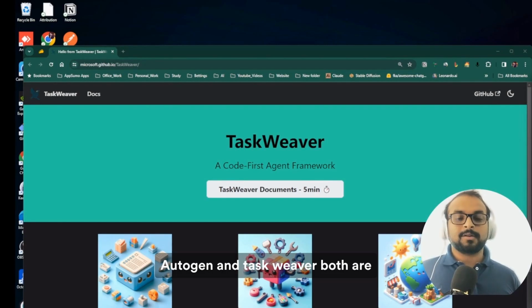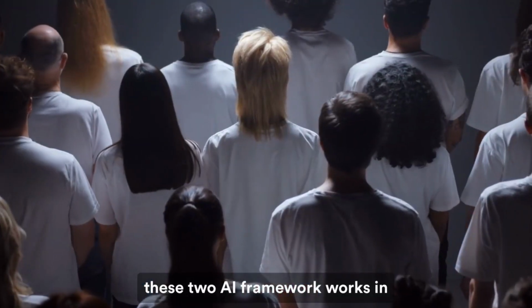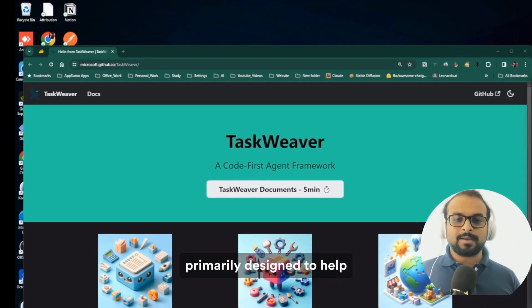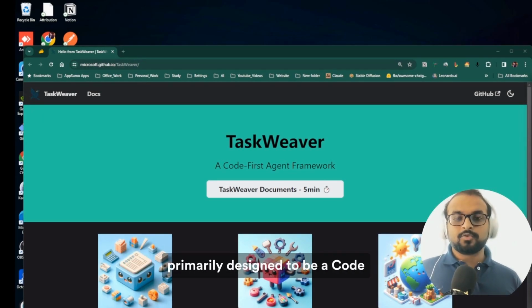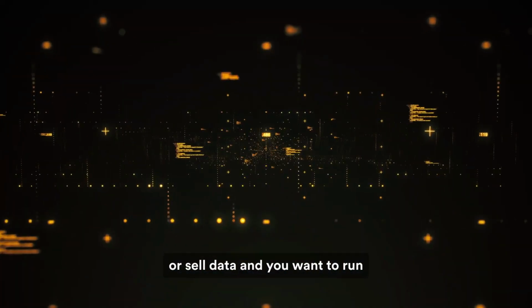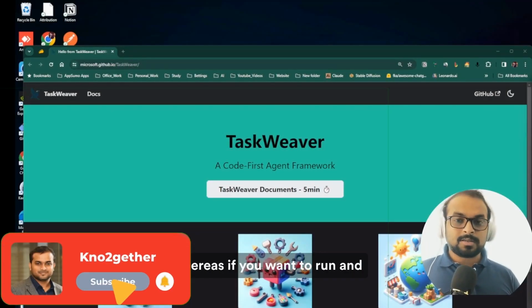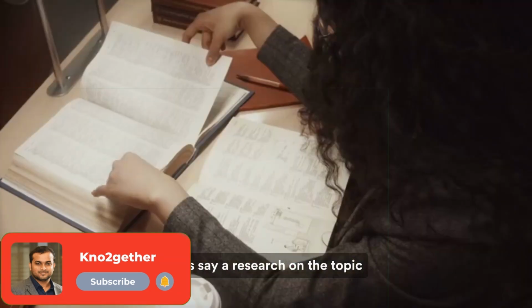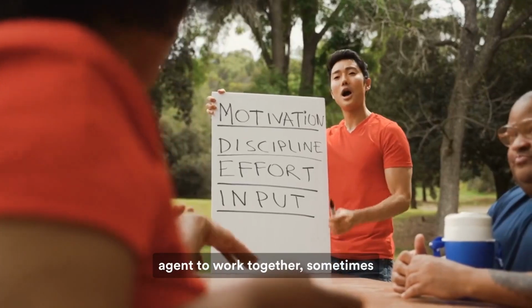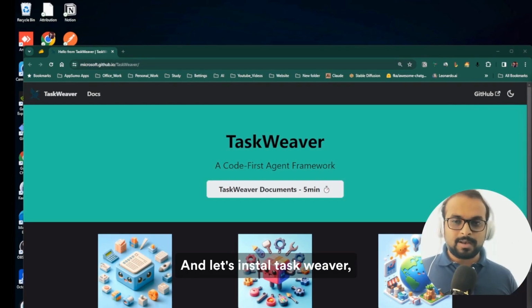Autogen and Taskweaver are both very popular and useful AI agent frameworks published by Microsoft. However, these two frameworks work in different ways. Autogen is primarily designed to help developers create autonomous AI workflows, whereas Taskweaver is primarily designed to be a code-first framework to help developers do more data analytics related tasks. For example, if you have a bunch of data, say stock price or sales data, and you want AI agents to run some analytics tasks on it, you would prefer Taskweaver. Whereas if you want to run a workflow, say research on a topic, where you want multiple agents to work together and sometimes take human inputs, then you would use Autogen. If that is all clear to you, let's proceed to the next section and install Taskweaver on our local system.